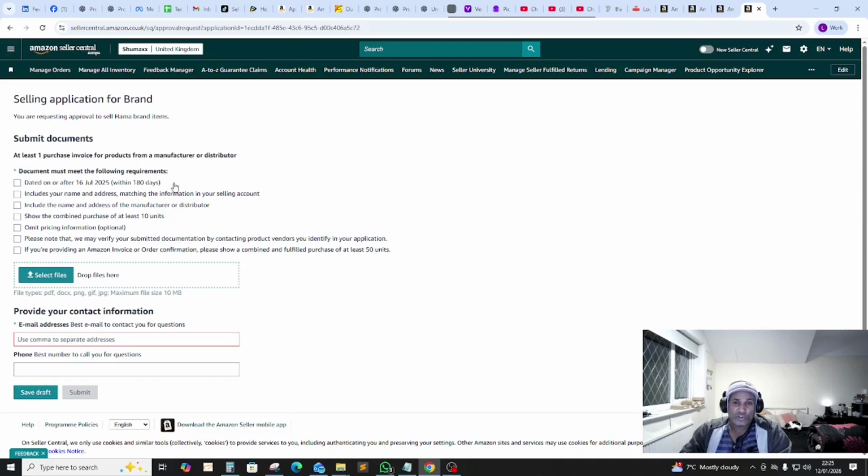So when you supply your invoice or document showing how many you have bought, let's say for example this product, that invoice will show the name of the distributor, or if you bought directly from the manufacturer, that invoice or document should be from either the actual manufacturer or from the distributor appointed by the manufacturer.